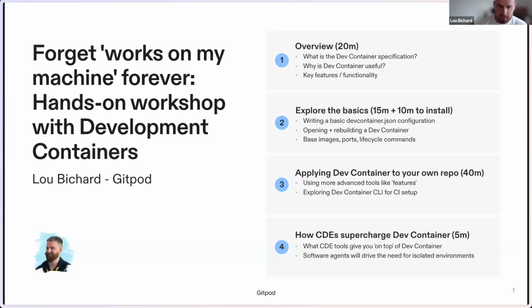Would love to know as well, drop in the chat your levels of familiarity. If you've heard of Dev Container before, if you're using it, that kind of thing would be interesting to know, or if maybe it's the first time you're hearing it today, that would also be useful to know. So on the learning curve, oh, Patrick's on the learning curve. We're all on the learning curve. Heard of it. Wonderful. Right.